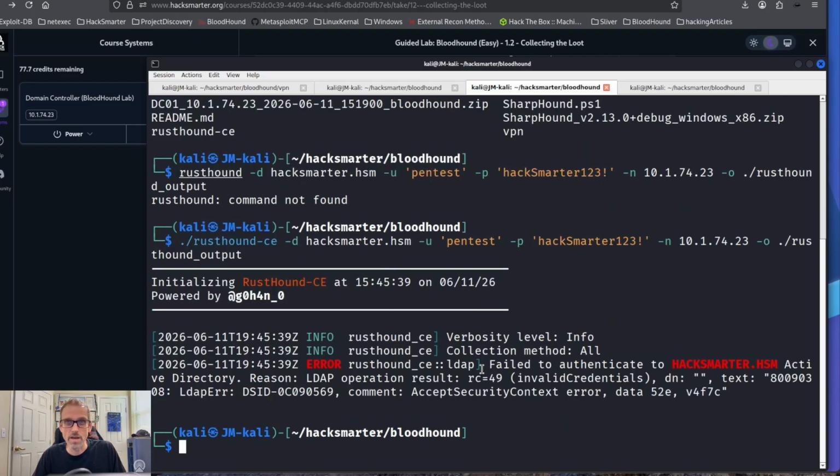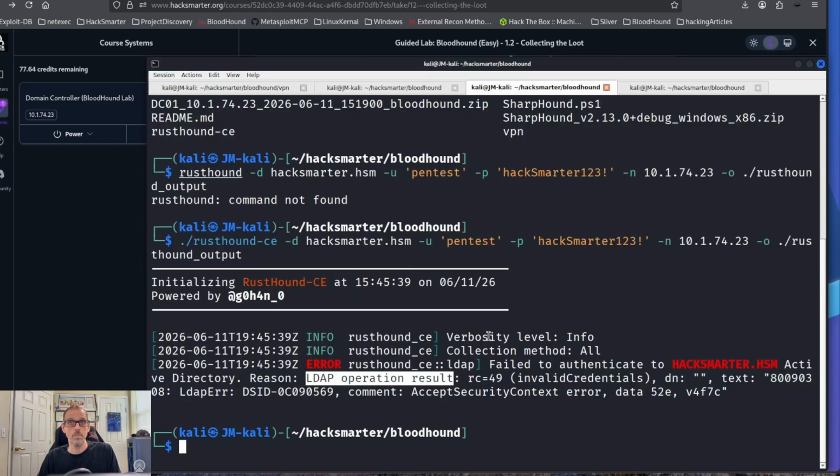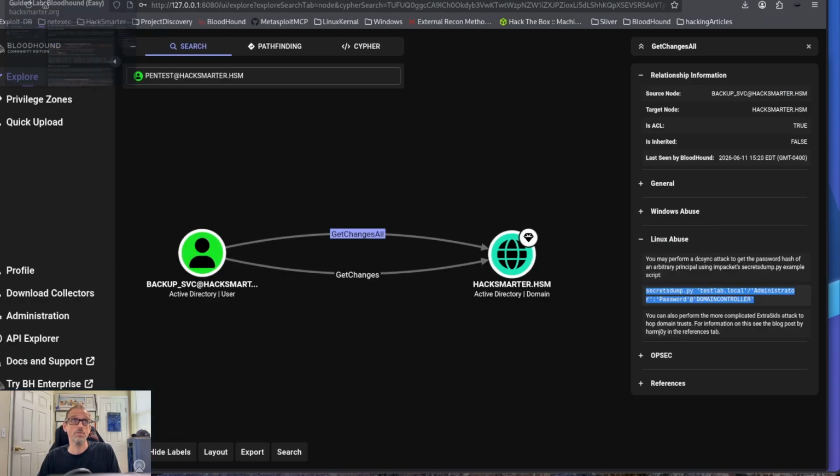All right, what do we got? Failed to authenticate Active Directory. The LDAP operation failed. So let's go back here. Let's see what it's got. So it's got this domain. That all looks right. So HackSmarter.hsm. That seems very odd.